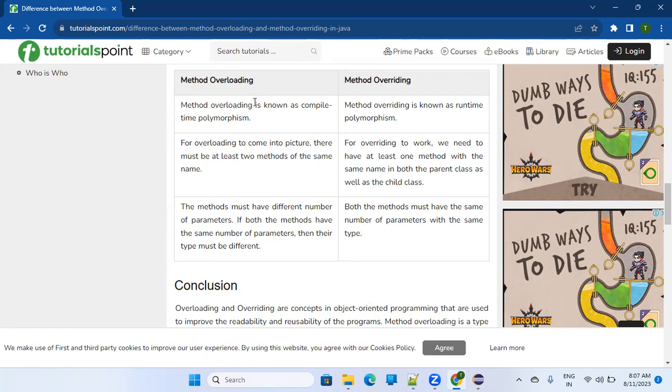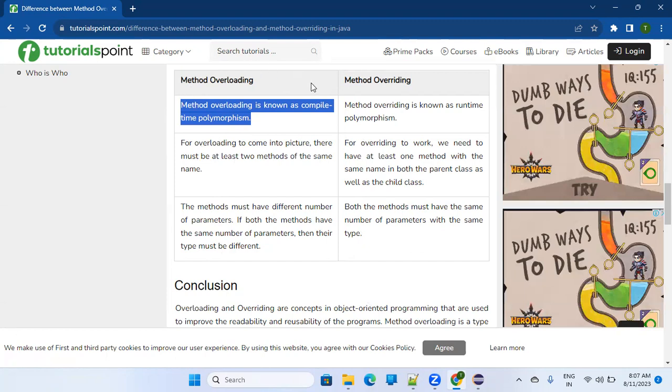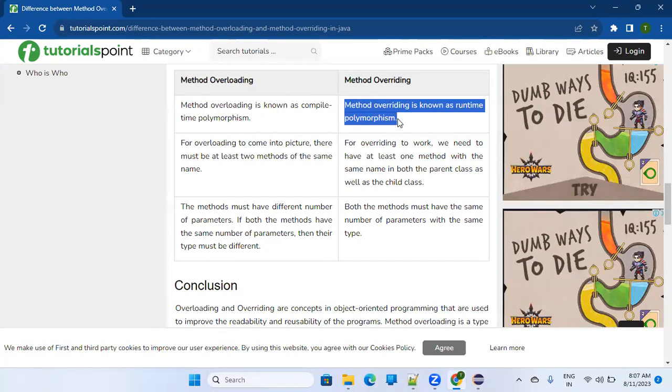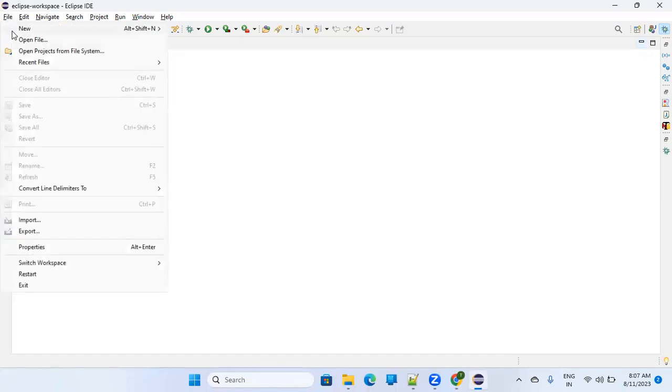Method overloading is known as compile time polymorphism. Method overriding is known as runtime polymorphism. So there is a difference: this is called compile time, this is runtime. Why are they saying this? Let's understand through example.